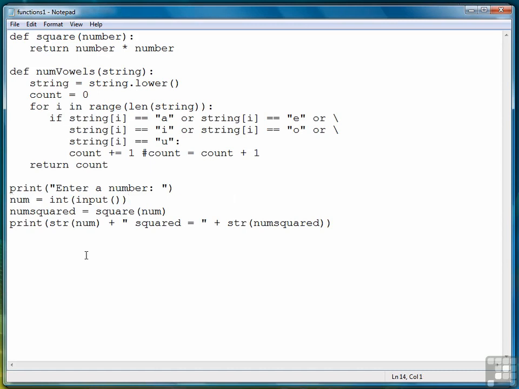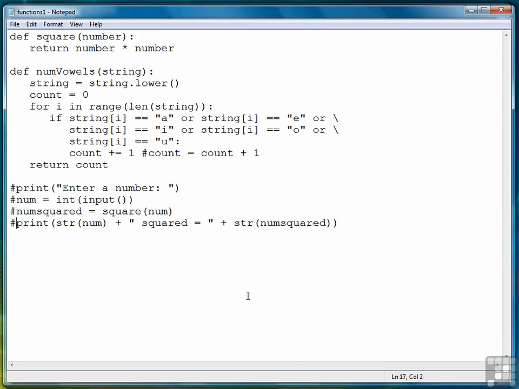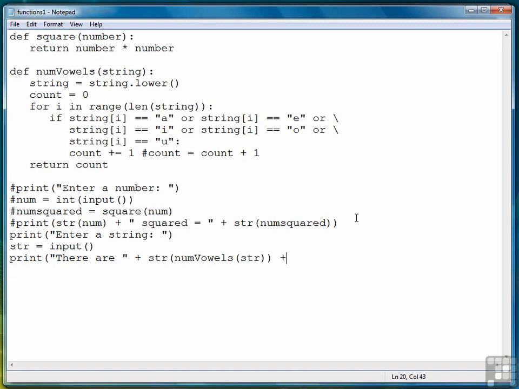Now let's exercise the numVals function. So let's comment out our code for working with the square function. Now this time we're going to ask the user to enter a string. And we'll call our variable str, and it will just be equal to input. And then we'll say there are plus string. Now this call is a little more complex because I want to make sure that we convert our number returned from numVals to a string. So I'll tell you what, let's not use the variable str. That can be kind of confusing.